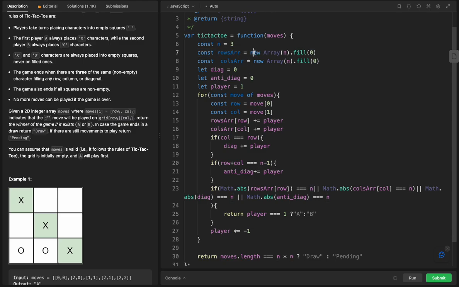We created 2 lists to track the columns and the rows. We created 2 variables, diagonal and anti-diagonal, to track the diagonal and the anti-diagonal. We create a variable called player, so for a it will be 1, for b it will be -1.